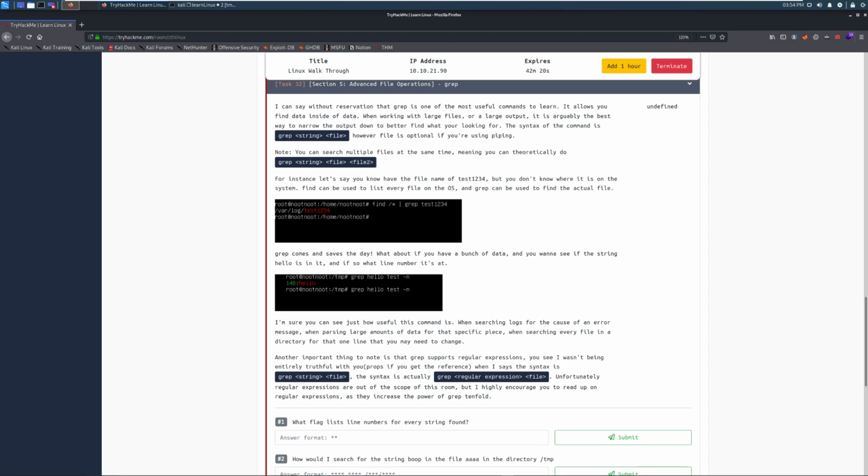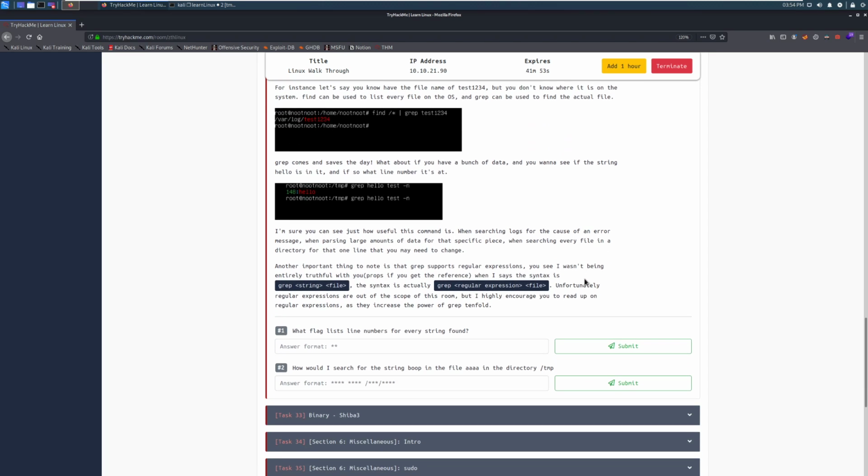For instance, let's say you have the file name of test1234, but you don't know where it is on the system. Find can be used to list every file on the operating system, and grep can be used to find the actual file. So we can do find, and then we can just do find star, or just find and then /, and then we pass that to grep using pipe, and then test1234. And here we can see that it found it right away in var log test. Grep comes in and saves the day.